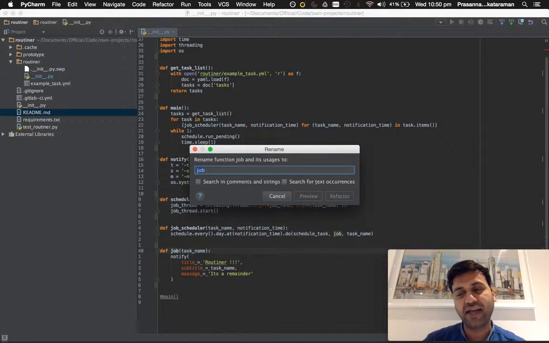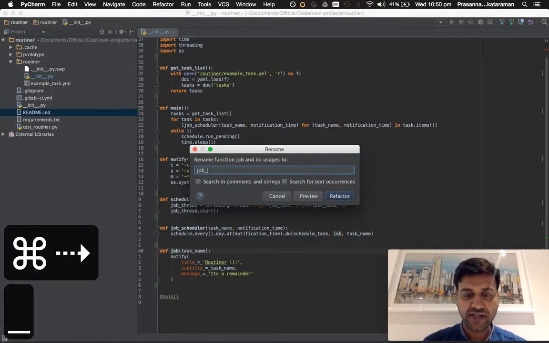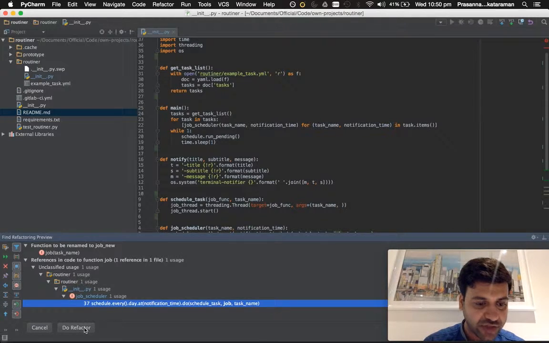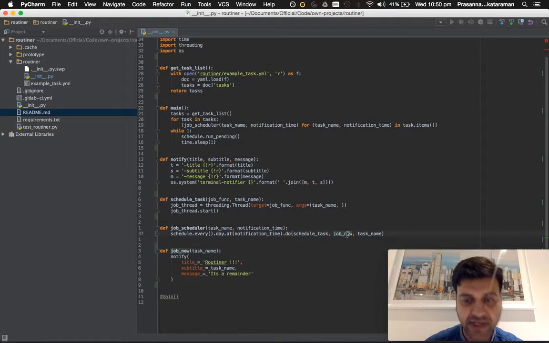So yeah, I forgot to mention, it's an IdeaVim plugin installed in PyCharm. So the advantage here is we can use PyCharm's shortcuts along with Vim's key bindings, which was very good. So I'll change this to job underscore new. It'll ask for the places to change. Yeah, and as you can see, it was very intelligent and it changed here and it changed here as well, which was very good.